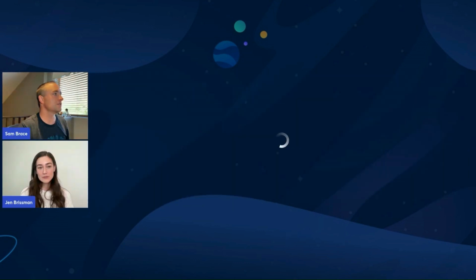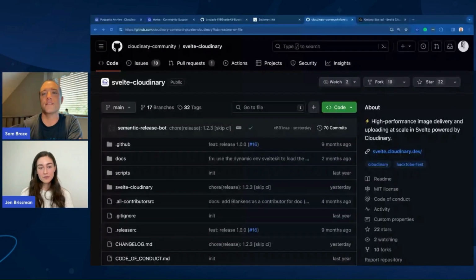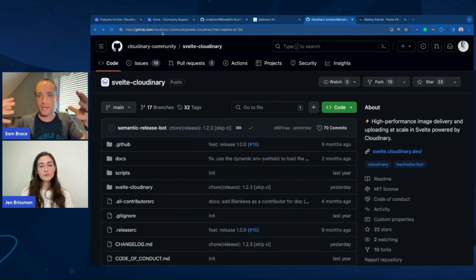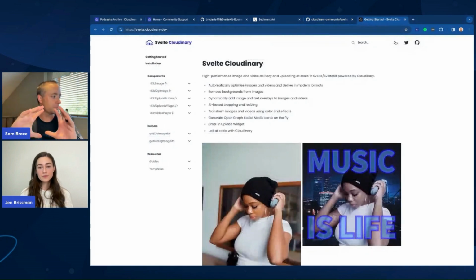Totally. So a couple things that we do want to point out here. I'm going to pop my screen real fast. The SDK that we walked through today with Ben's project, the Svelte SDK, is going to be at github.com. If you just go to the Cloudinary community main organization there, you're going to be able to see the Svelte Cloudinary SDK right there. As we showed a little bit earlier, we have a site that's all devoted towards the various types of components, the helpers, everything that you need there. It's at svelte.cloudinary.dev.